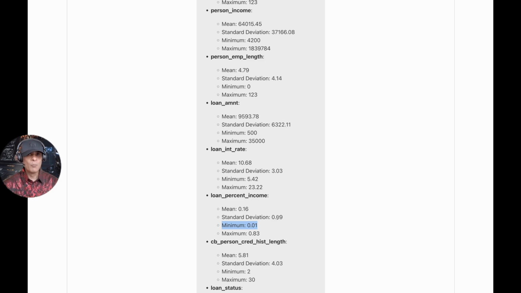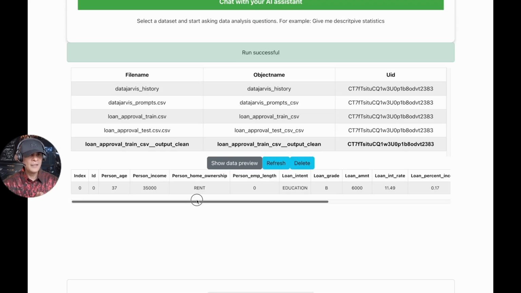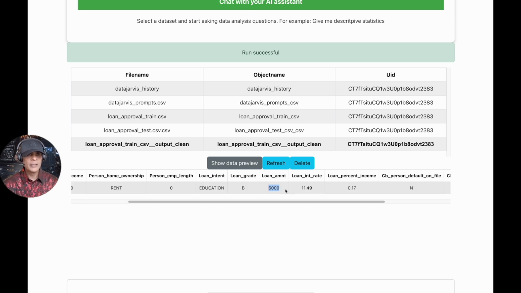Now let us do some more fun stuff. Let us do some feature engineering. And if I look at this data set, I see fields such as the loan amount as well as I see the loan interest rate. So maybe it would be interesting to create a new feature called financial burden, which is the loan amount multiplied by the loan interest rate. So let us do that now.